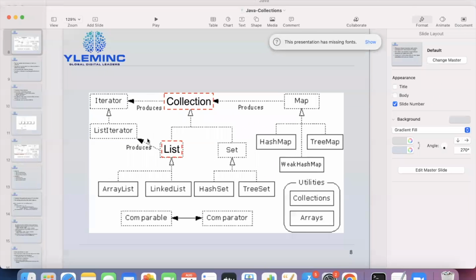So yesterday we discussed collections. In that one, we discussed list, array list and linked list, right? So today we will talk about set. Set is also a collection.